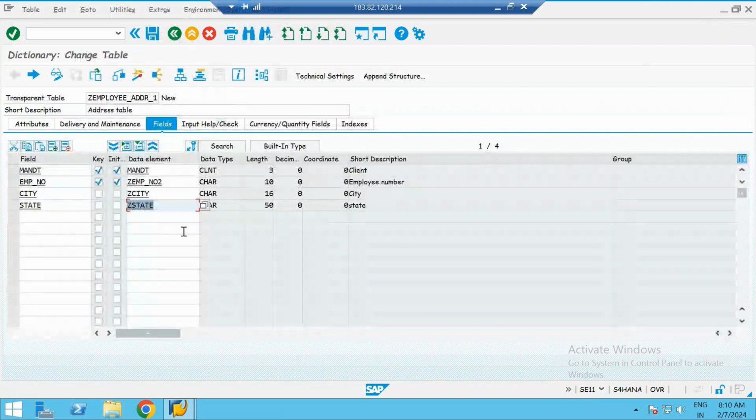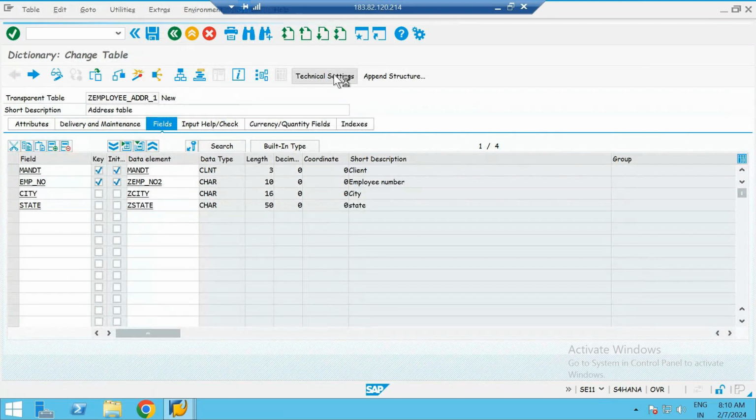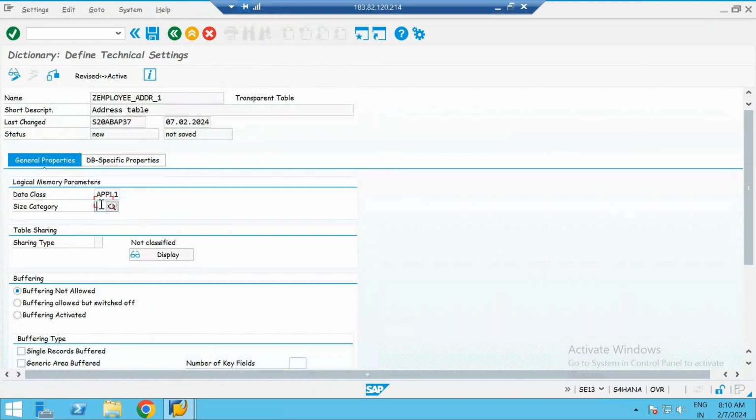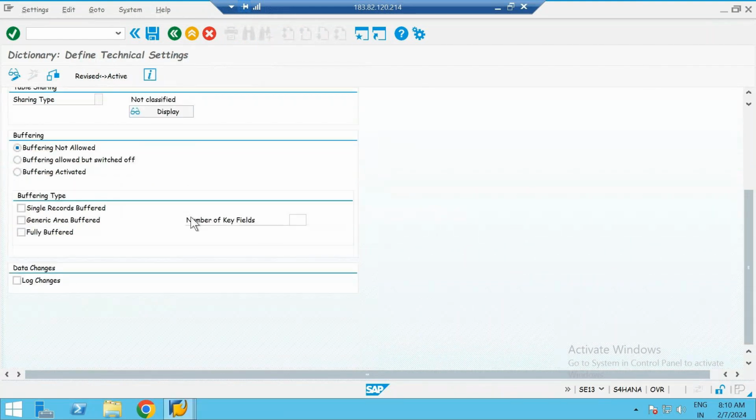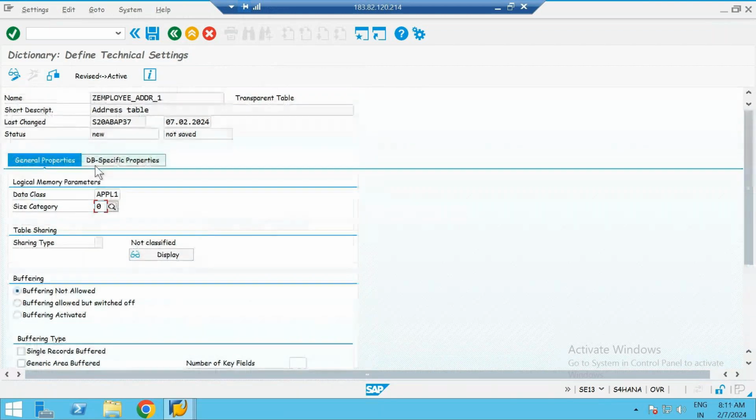Then we'll have to go to our technical settings, and here appl1 size category should always be 0. Then I don't want to log any changes. I want to keep it as a column store table only, so I'll not change it. Then I click on save. So it's saved. Go back and click on activate.